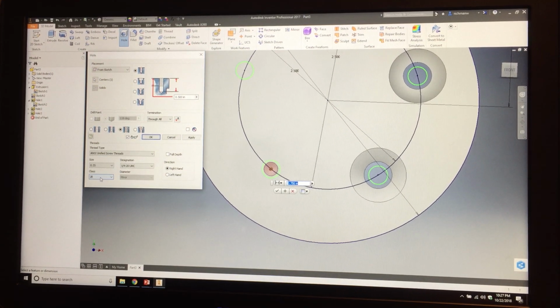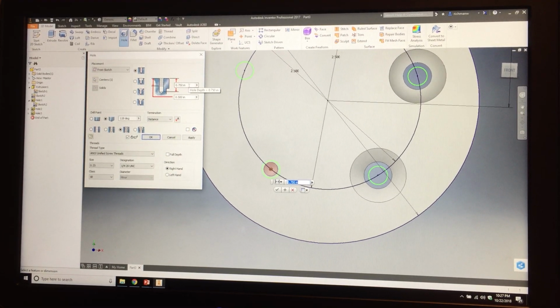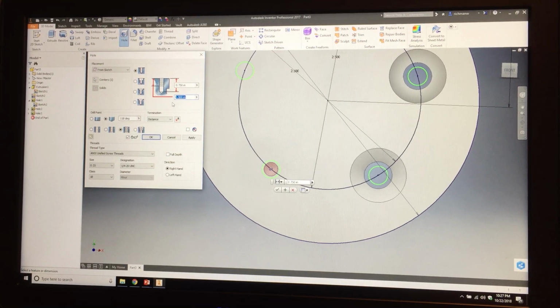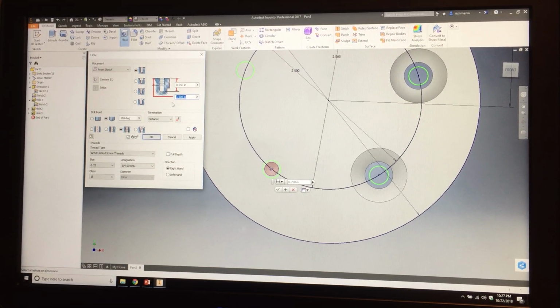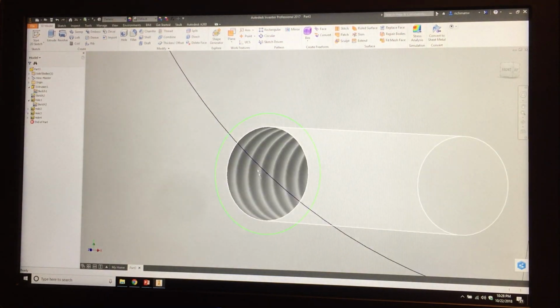Class is going to be, it says 1B, so we need to change that to 1B. And it is only going down 0.75. So instead of through all, there's going to be a distance. That is going to go down 0.75, and that's the total hole. And then the threads themselves are going to be 0.75 as well. We're going to apply that. Okay, so that hole is threaded. You can see it now, right?